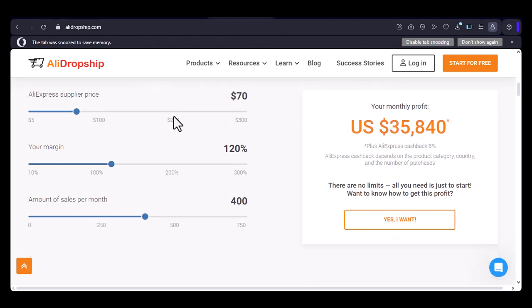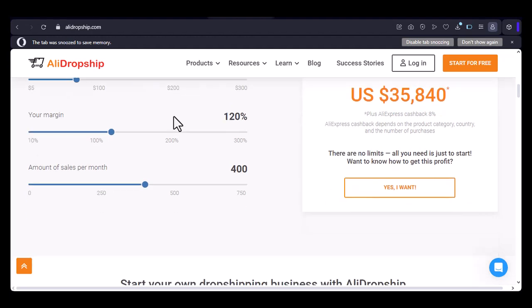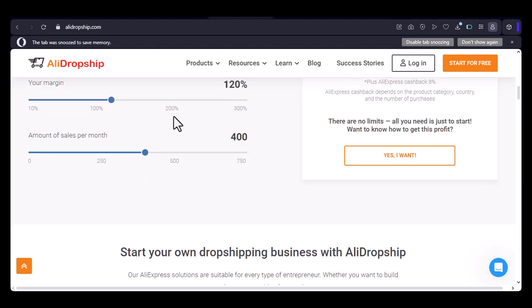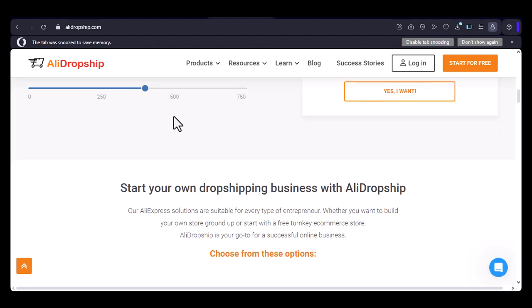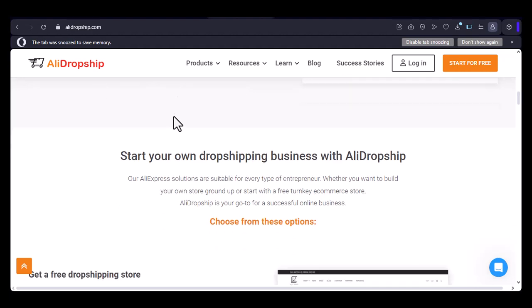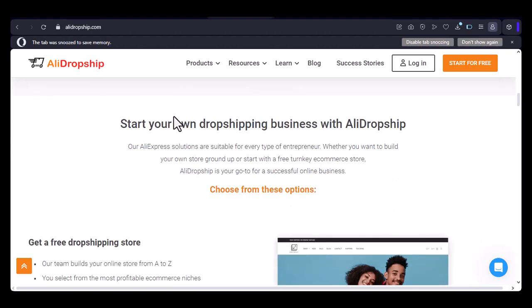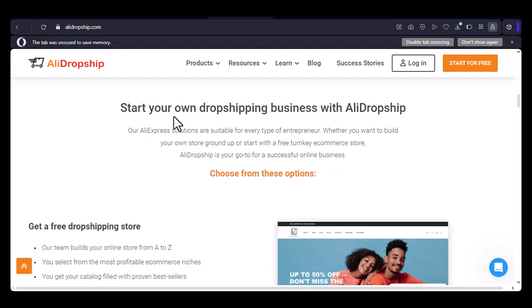The compatibility question. Direct integration. While Shopify doesn't have a built-in integration with AliDropship, you can still use them together. The plugin approach. To bridge the gap, you'll need to install the AliDropship plugin on your Shopify store.